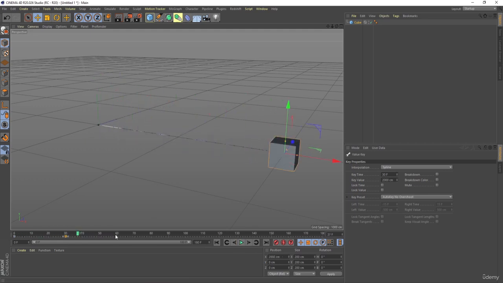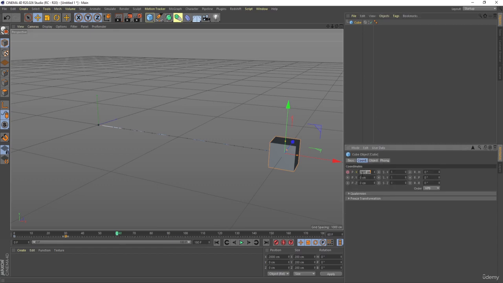And then I can go to 60 again. I can select this cube, make this 0 again, and create another keyframe. So now I have 3 keyframes, one from here to here, and then from here to here. Then I can do this procedure again and again. So this is how you can create animation in Cinema 4D.